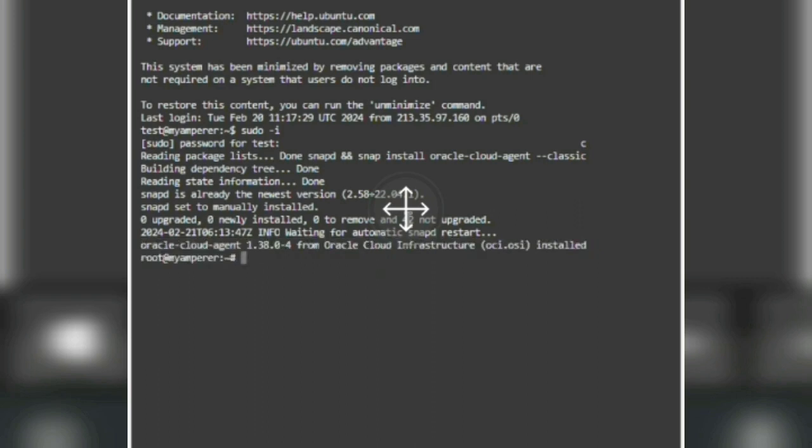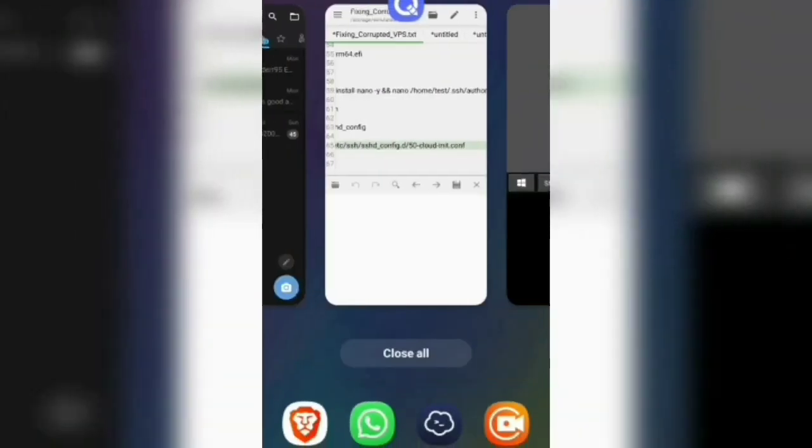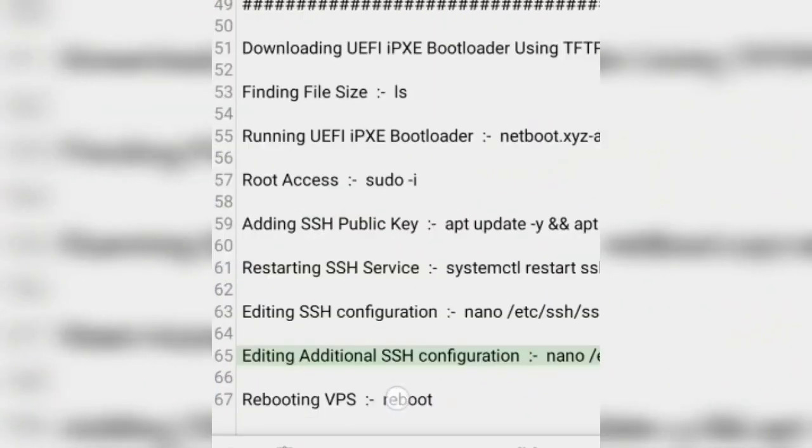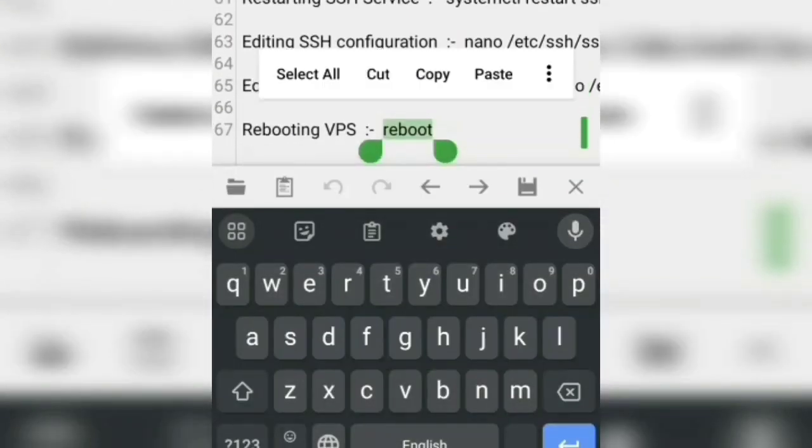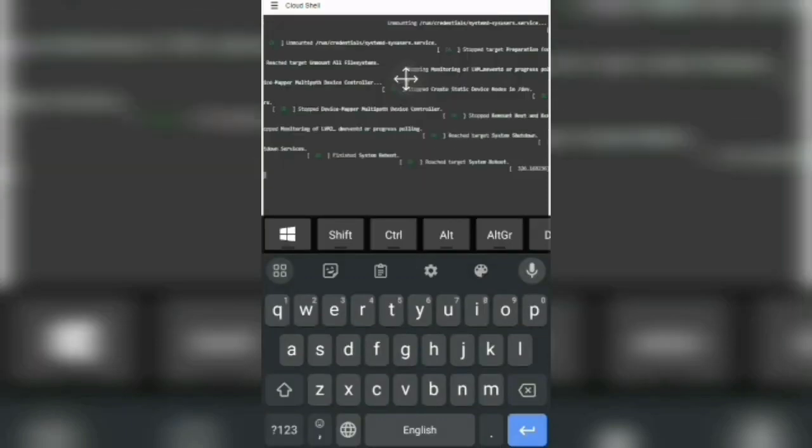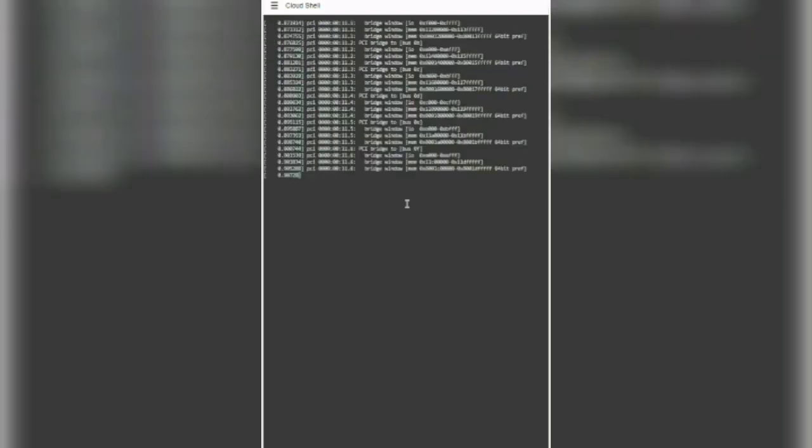OK, let's reboot VPS. Go back to Fixing Corrupted VPS.txt file. Copy Rebooting VPS command. Go back to console connection. Paste copied command and press Enter. Now VPS is rebooting. Close console connection. You can log into your VPS using SSH connection after rebooting. Use SSH username and SSH private key for it. So, now you have a brand new VPS.